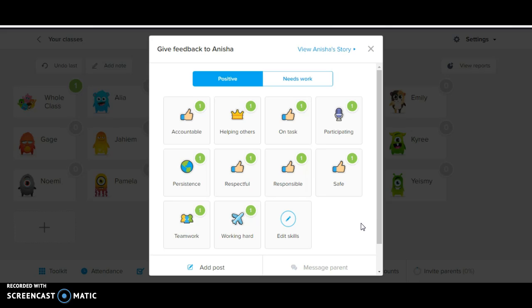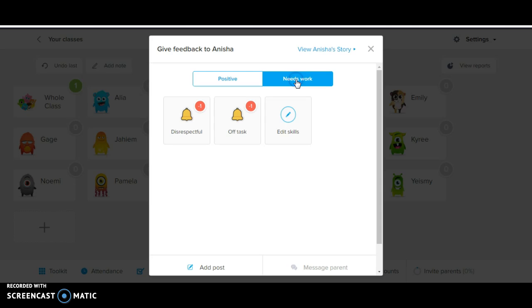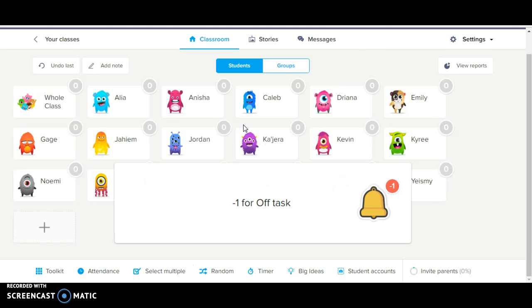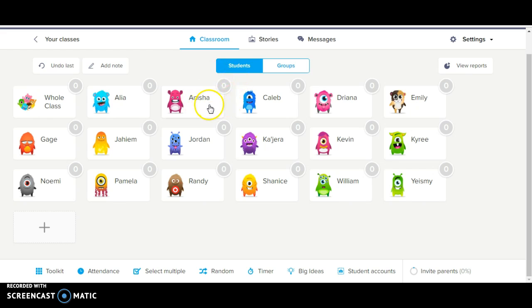If I were to see Anisha doing something that she shouldn't be, she's talking, she's not on task, I am able to take points away. However, in my building, we try to stay positive in regards to behavior. So I don't personally take points away, but it is an option. So I would go into Anisha's account, click on Needs Work, and then select one of these or add something else to be able to incorporate what she was doing where she was not earning a positive point. So now you can see that her point has been taken away.